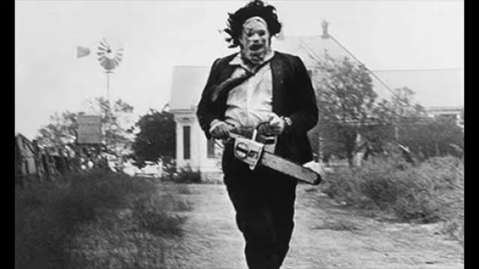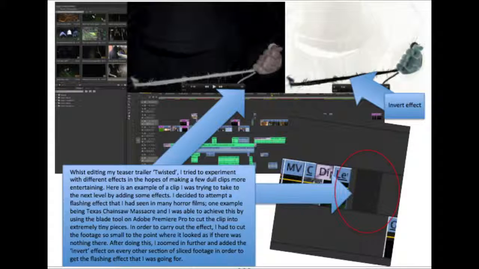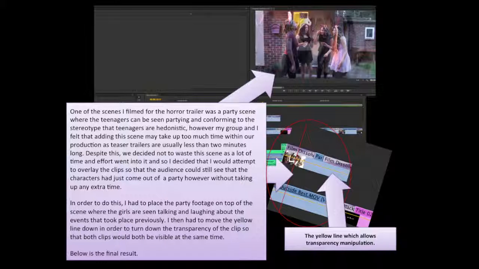This was inspired by the flashing effect that I had seen from a scene in Texas Chainsaw Massacre, and I was able to do this by cutting the clip into extremely tiny sections and adding the invert effect to every other section, as shown in the picture on screen. Another effect we were able to incorporate was the blend overlay seen in the first half of the trailer, and the method used has been explained in detail using the picture currently on screen.